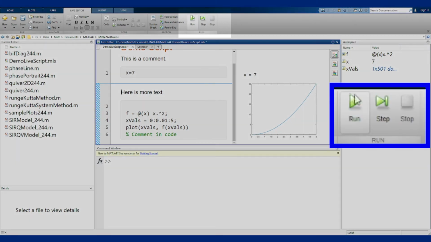The last things you need are, again, these run commands here, which are present for normal scripts as well. Live scripts have the bonus of these special section breaks in them. So Run runs the entire file top to bottom, Step runs one line at a time, and Stop will stop the code if it's running and has an infinite loop or something.